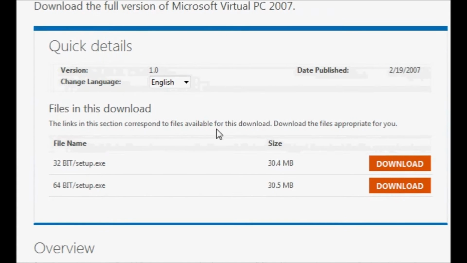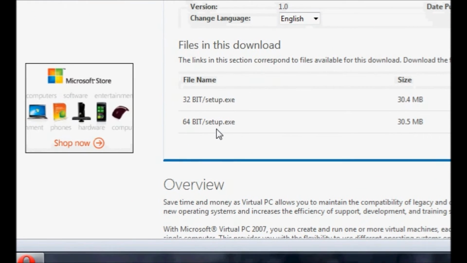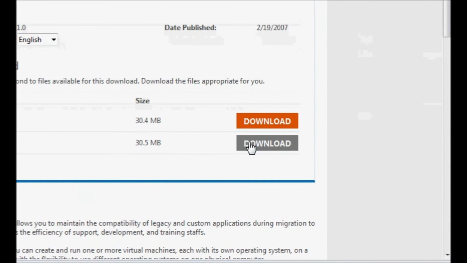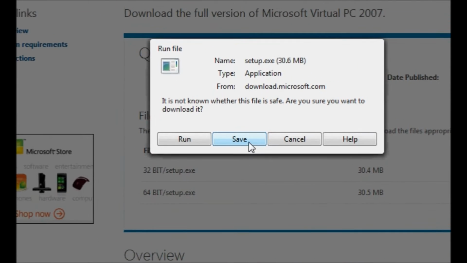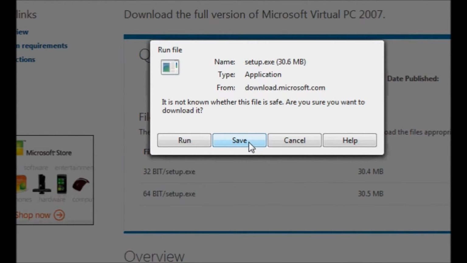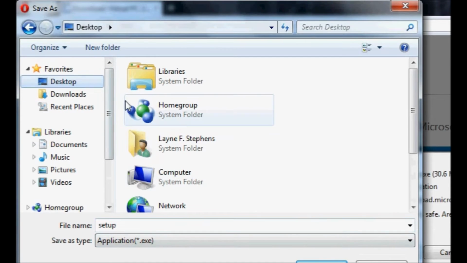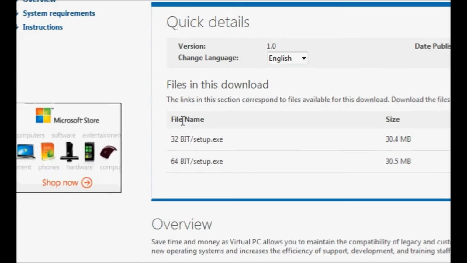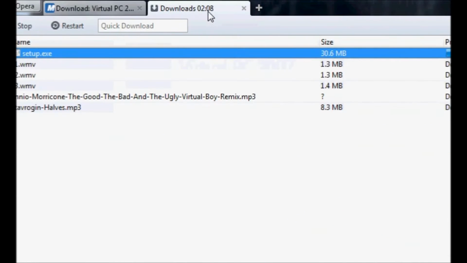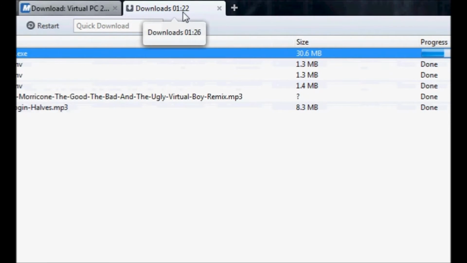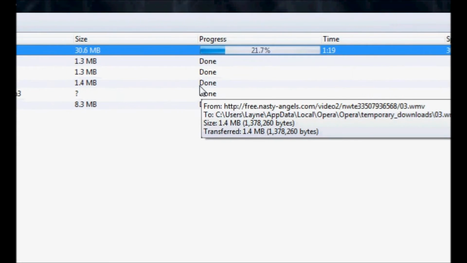There are two different types of downloads: a 32-bit and a 64-bit. Choose whichever one you want. Let's just go ahead and get the 64-bit so we have a really good one. It's going to save its application to execute. Just save it wherever you want. I'm going to save it to my desktop for laziness, and push save. As you can see, it takes around one to two minutes to download, so I'm going to cut it out so you don't have to sit through it.